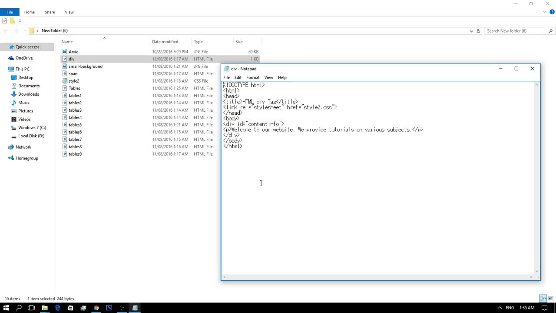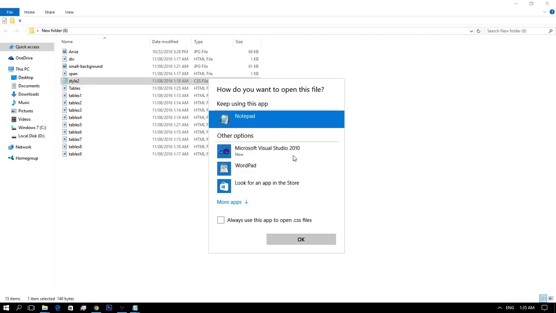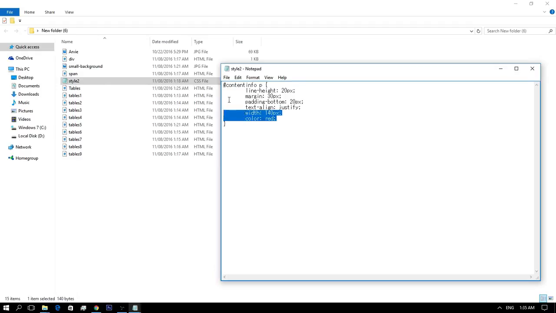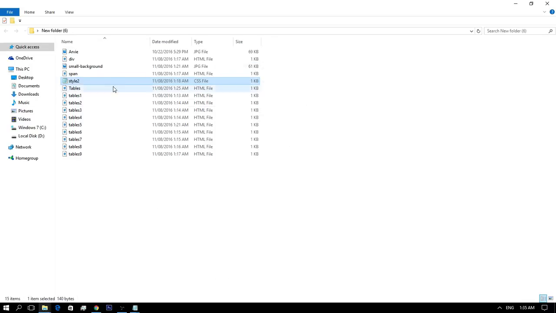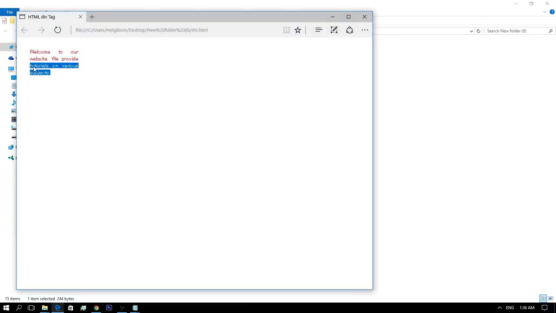So right now, I will use CSS because the div tags can't run without the help of CSS. So this is my code for CSS. Later on, after the lesson for HTML, I will explain more about CSS. So if you open this in the browser, you will see it gives color to our text using CSS.